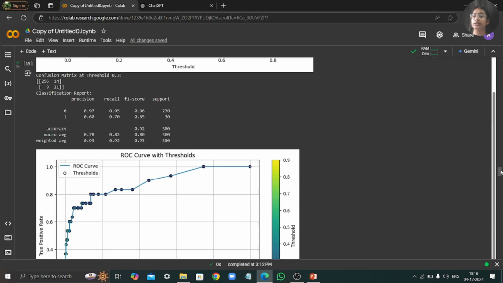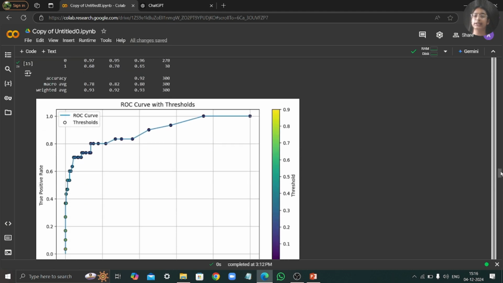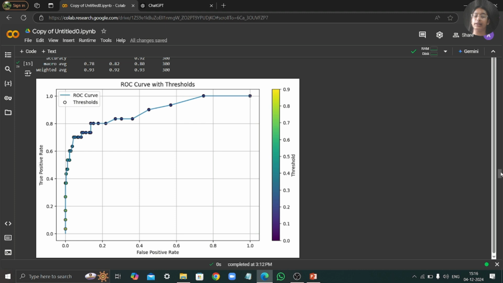What this actually looks like is this. Using this curve, we can find the true positive, false positive, and true negative rates. This is the true positive rate, which is going higher, and this is the false positive rate. So this curve will help us understand those things more deeply.